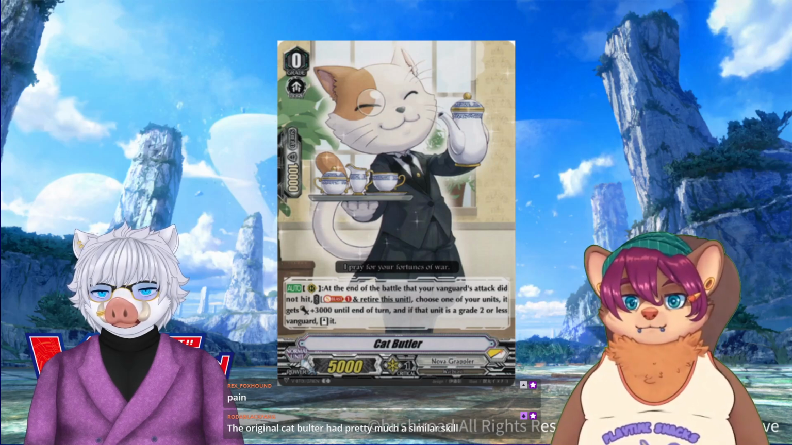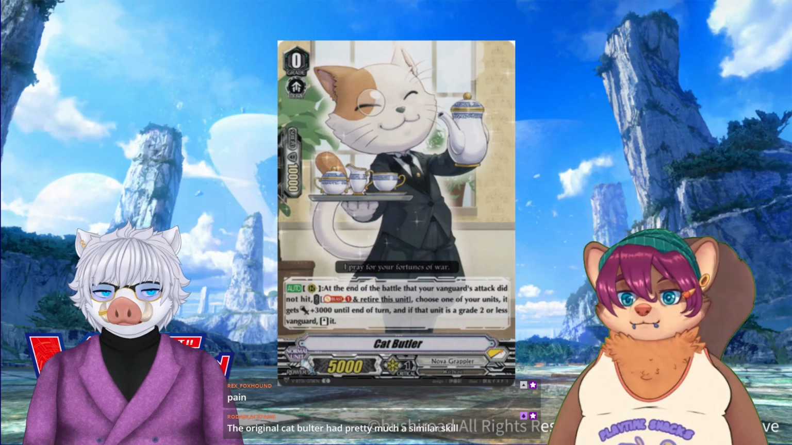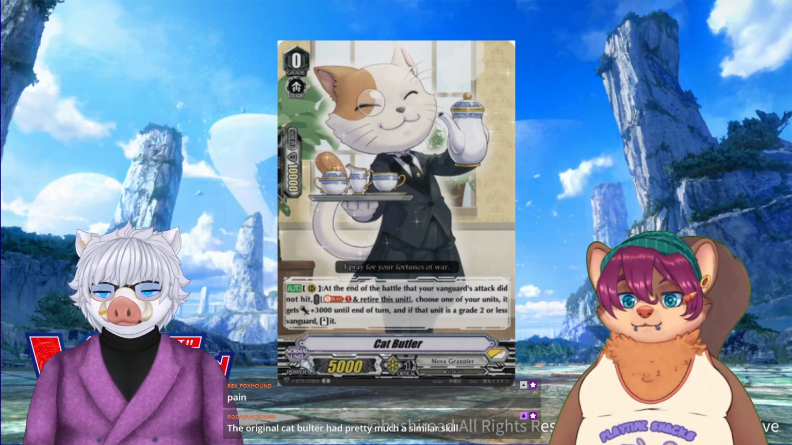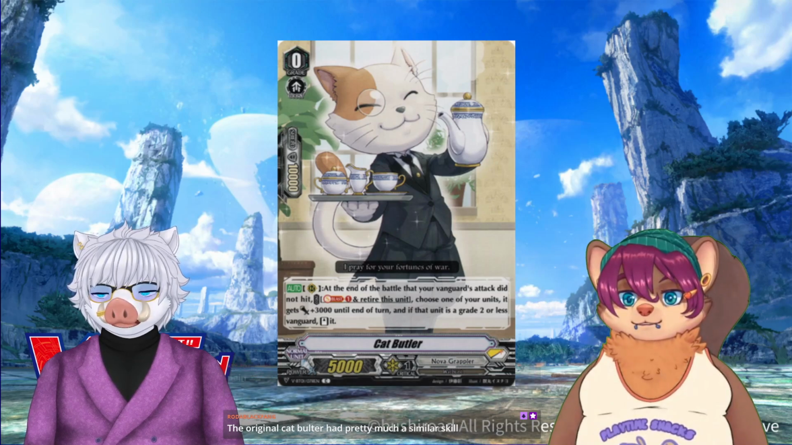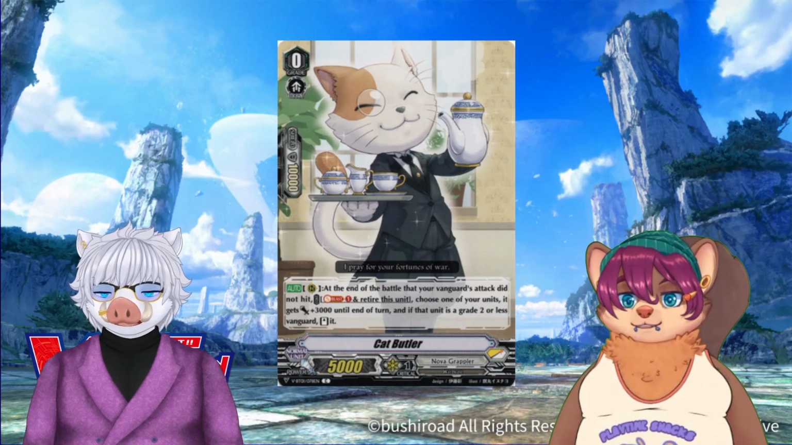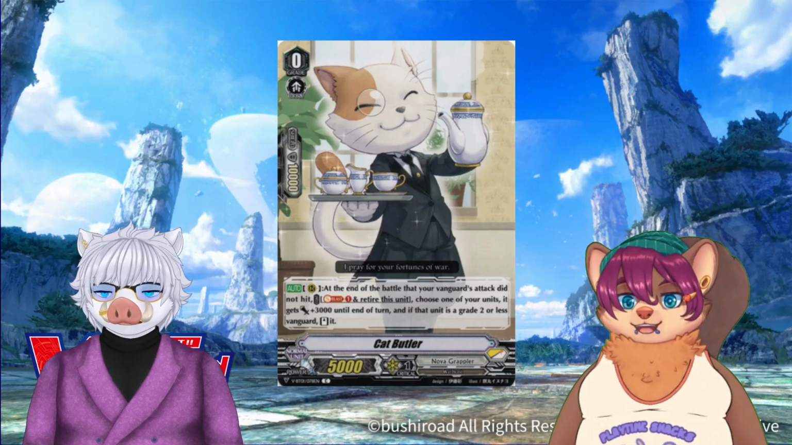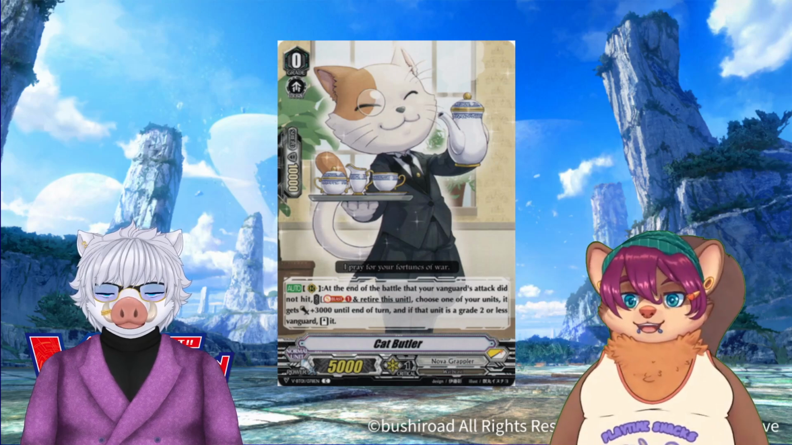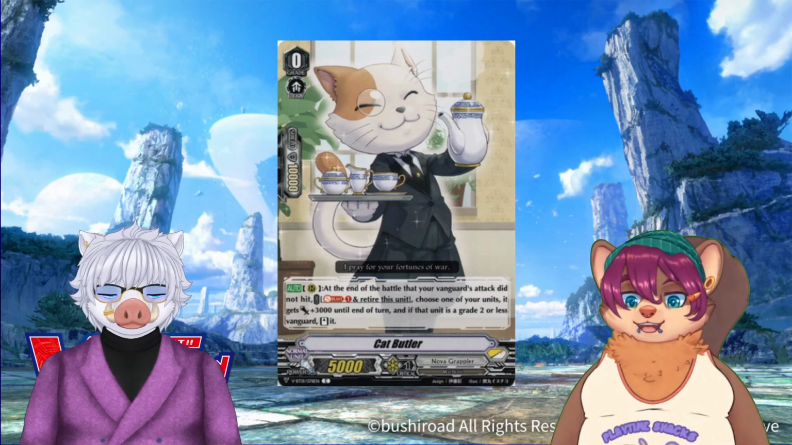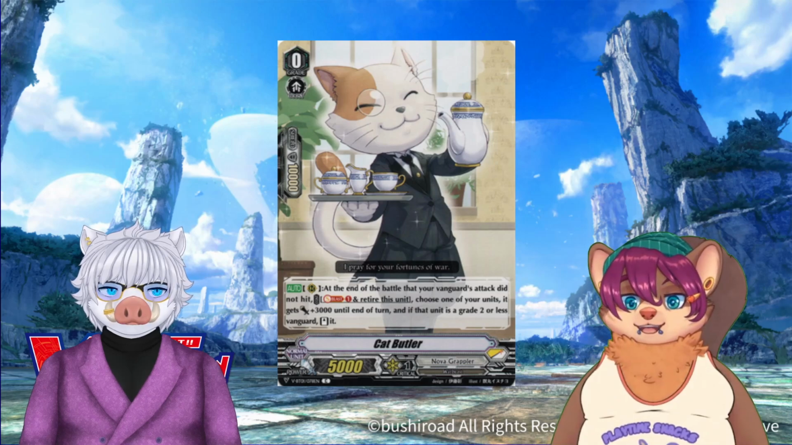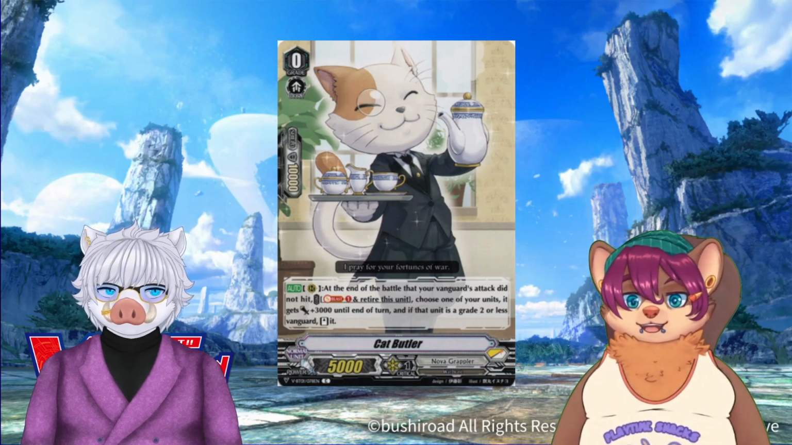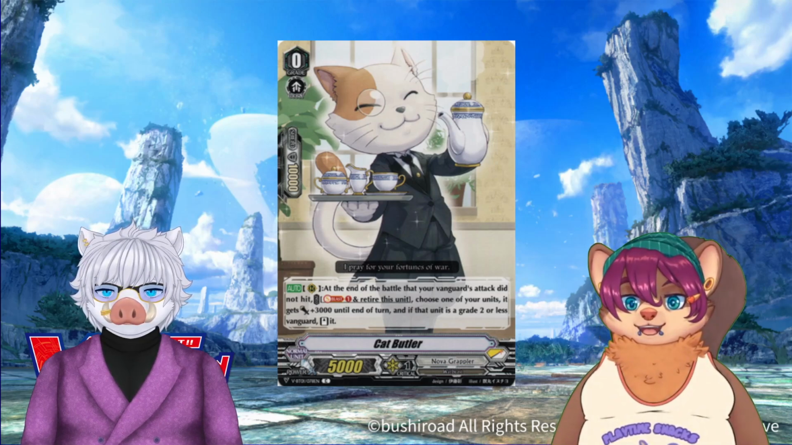A lot of the times when people saw this card on the field, they would just immediately say, "You know what? I'm not gonna guard. Just hit me. I don't want the cat to do anything." There's nothing they can do. Well, until the Vanguard itself is grade 3, because then the cat doesn't activate anymore.